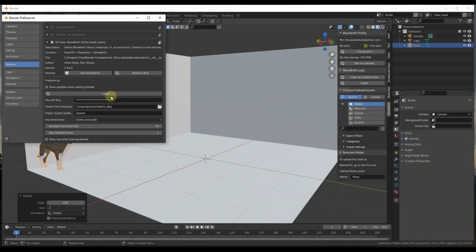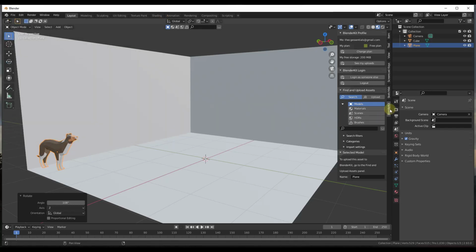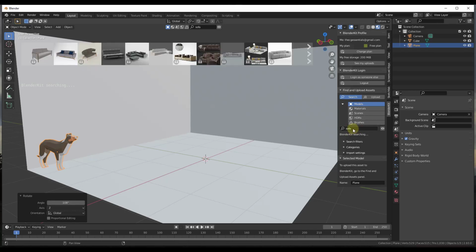Once you've logged in and all of that, you can open up the Blender Kit menu on the right hand side of the page by tapping the N key, and you just want to make sure that you click on the login button and log in. Now we're going to scroll down to this find and upload assets, and what we can do is search inside of Blender Kit. We can just search for something like, let's say sofa right here. So we're just going to hit the enter key and search.